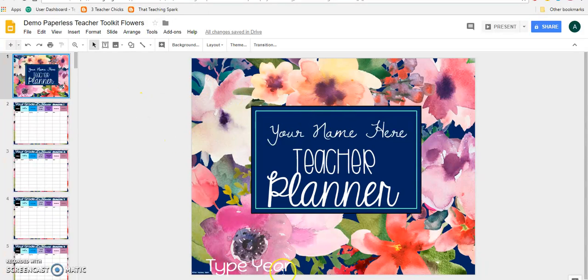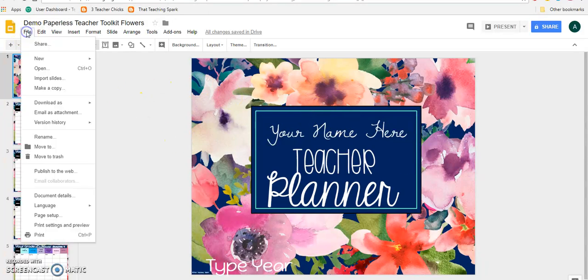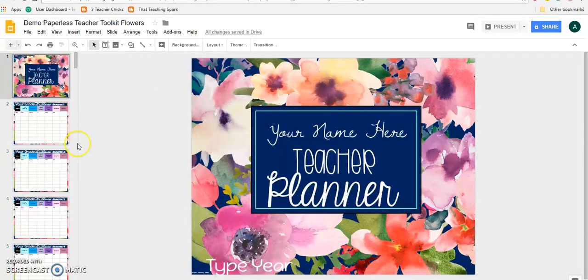You can also make a copy of this entire file by just going to File, Make a Copy. Then you'll be able to delete any slides you don't actually need for your classroom or duplicate slides if you need more of them.